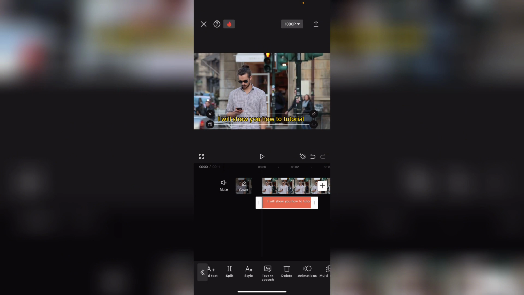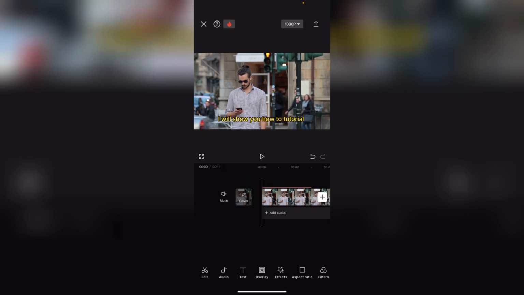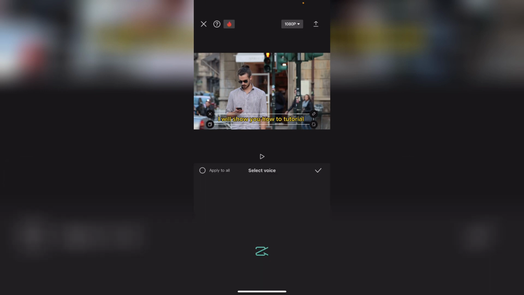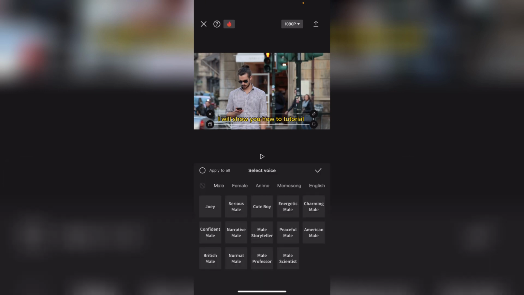And after that, if you want to use text to speech, what you need to do is to tap on text to speech from here, and before you use it, what you need to do is to tap on the text button, and after that tap on the text from the timeline and tap on text to speech, and from here you can choose any voice you want. I will choose this one.